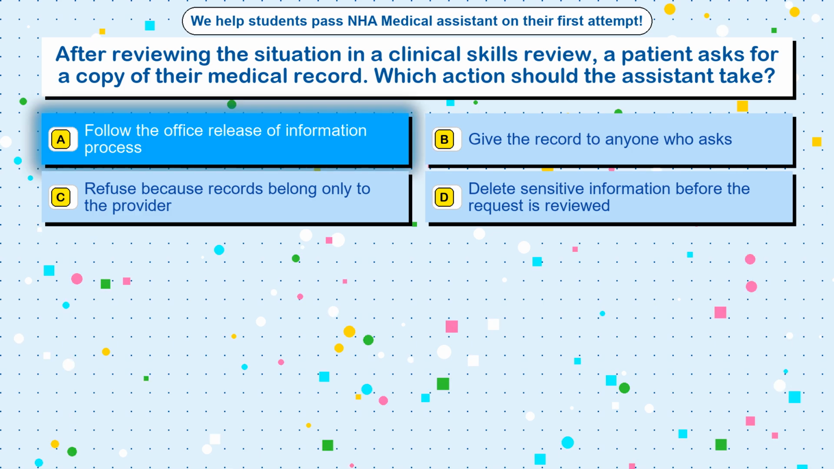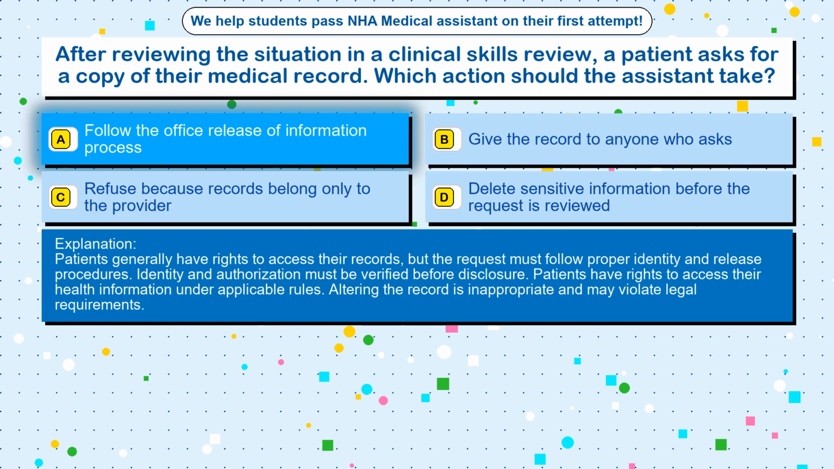The correct answer is option A, follow the office release of information process. Patients generally have rights to access their records, but the request must follow proper identity and release procedures. Identity and authorization must be verified before disclosure. Patients have rights to access their health information under applicable rules. Altering the record is inappropriate and may violate legal requirements.